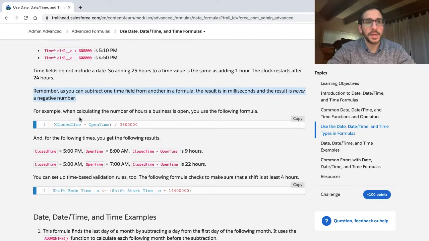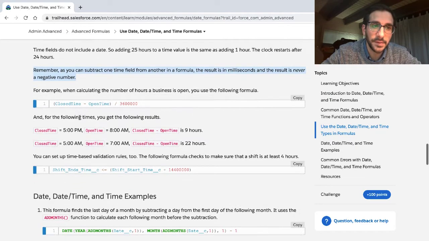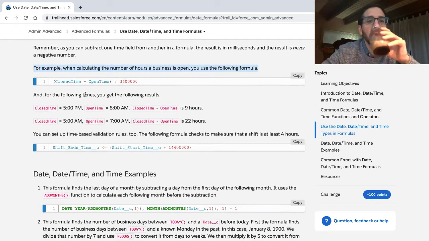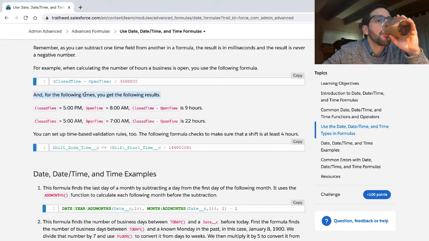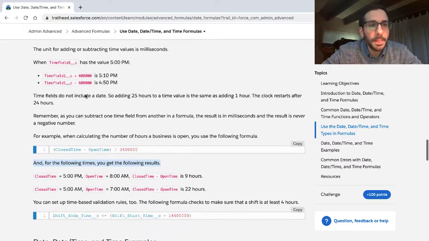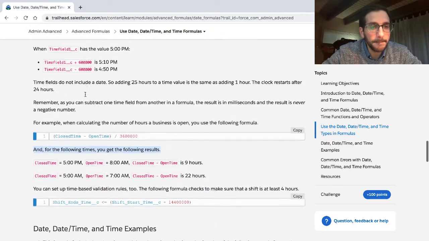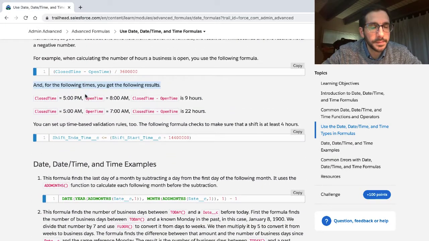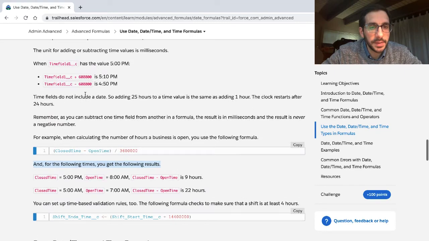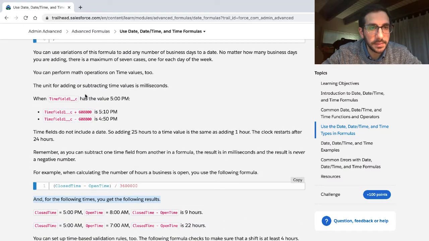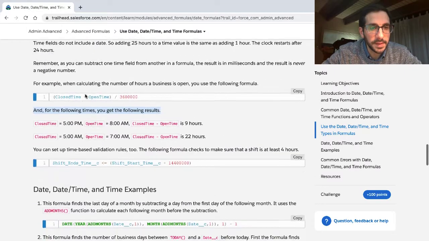When you subtract one time field from another in a formula, the result is in milliseconds, and the result is never a negative number. For example, when calculating the number of hours a business is open, use the following formula. Because the duration is in what, milliseconds? Is that what we said? Time value is in milliseconds.